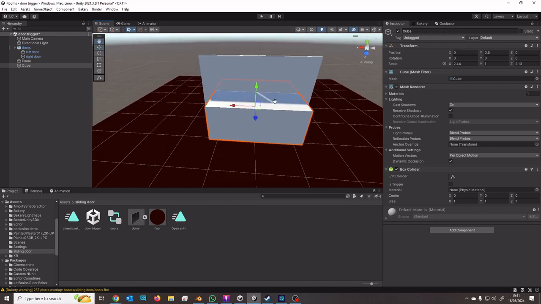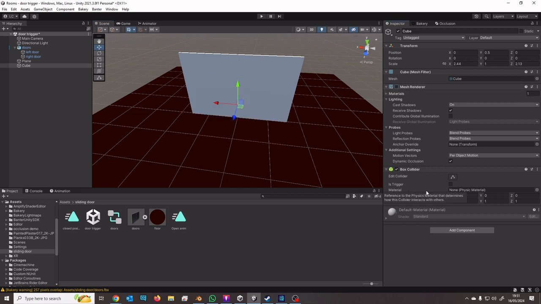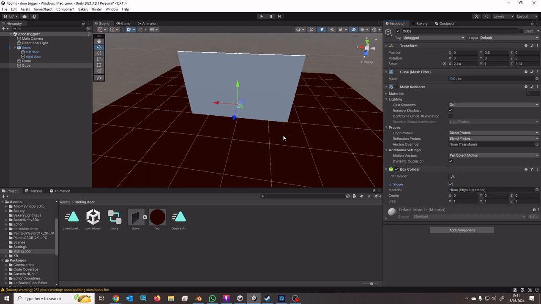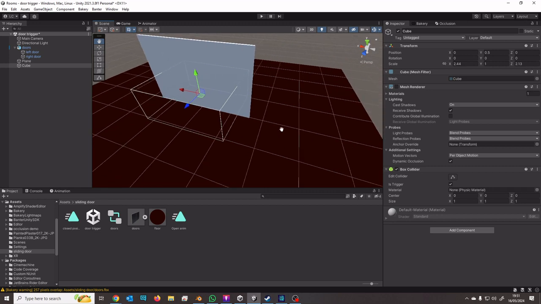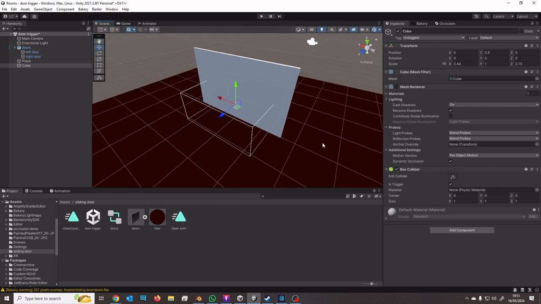Excellent, thank you for that. Good reminder. So once we've done that, you want to turn off the mesh renderer. But the top box collider, we'll want that to be a trigger. I'm just going to turn on visibility for the box collider again. So that needs to be marked as a trigger for it to work.